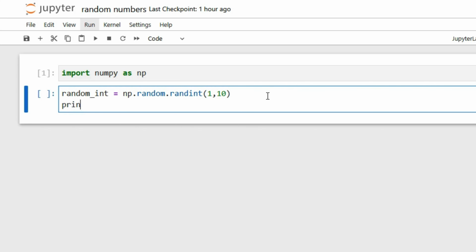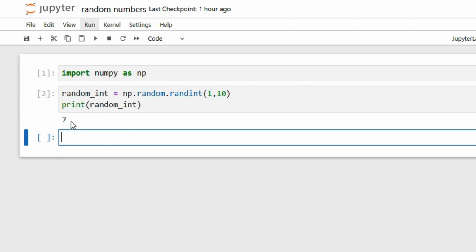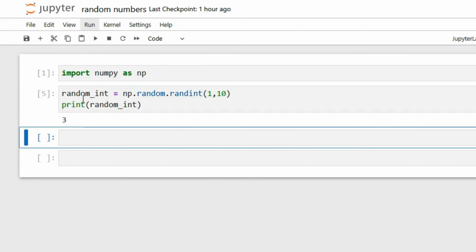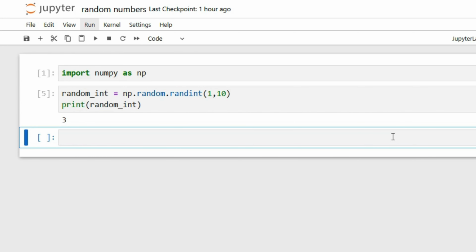So I'm going to print. You will get numbers between 1 to 9. The 10 will be excluded, the upper bound will be excluded. So I'm going to print randomint. So you can see just 7. So from 1 to 9, you will get 7. You will get one integer between 1 to 9. Each time when you run the code, you will get a different number. So here you can see 2, 5. Likewise, you will get different numbers.